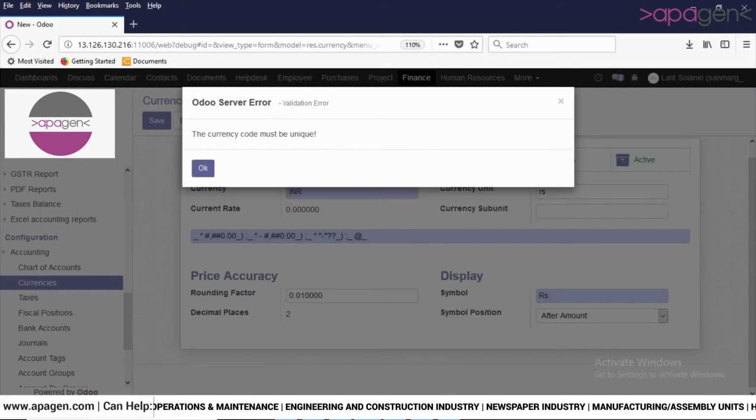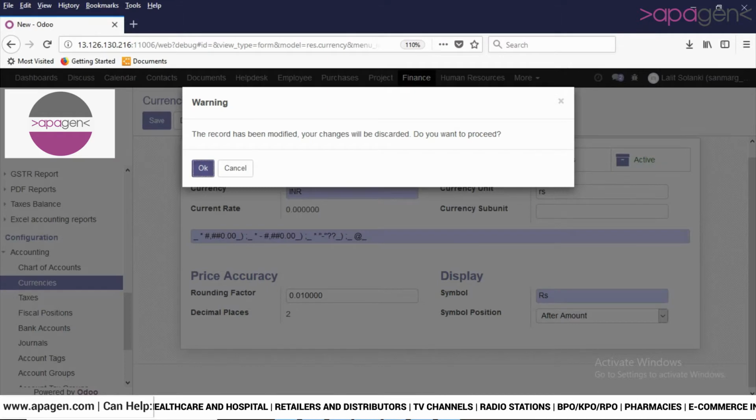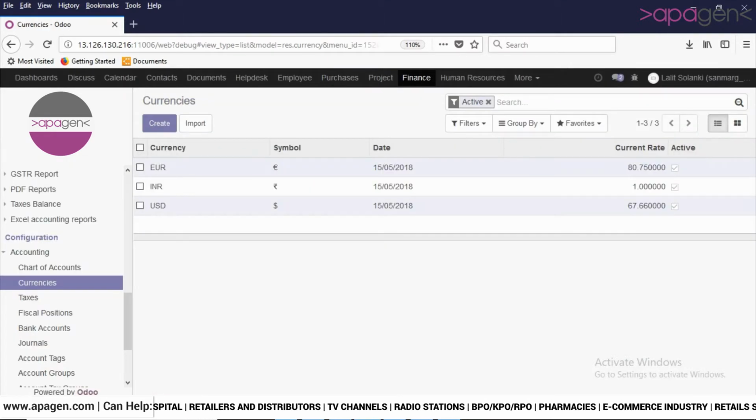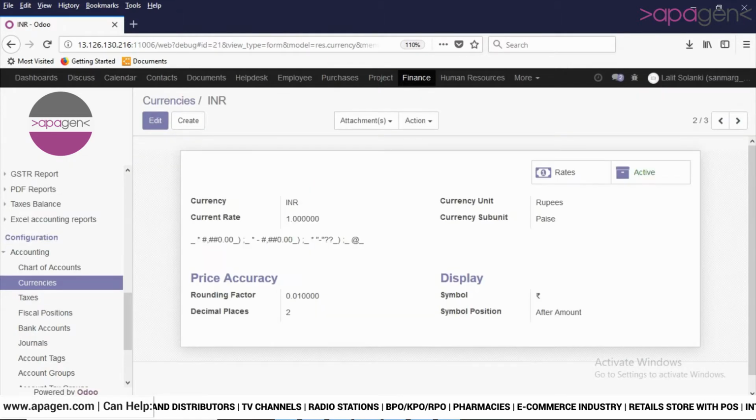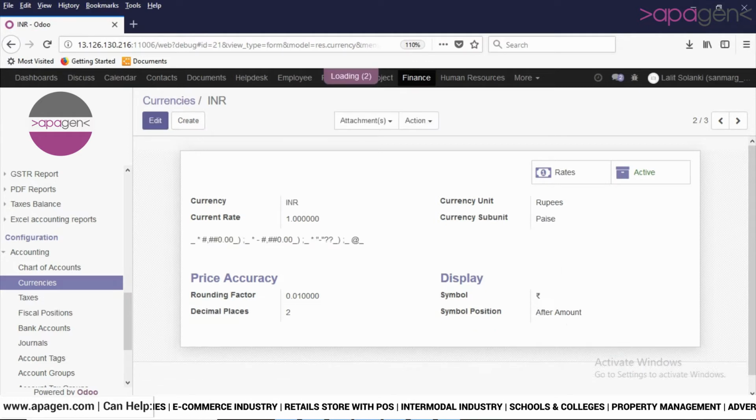Please note the fields which are in blue are the mandatory ones. This warning will appear when the same name of that currency is already made in the system. As you can see, we have already created the currency INR, as you can see here. Here you can describe the symbol position, that it will come before or after the amount. This is how you will configure the currencies in the system.